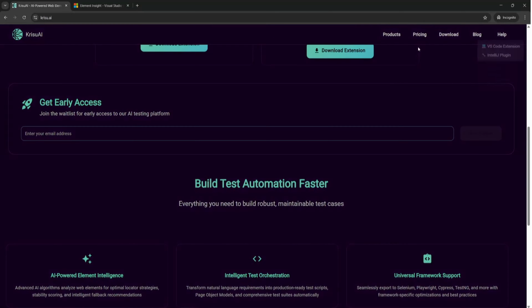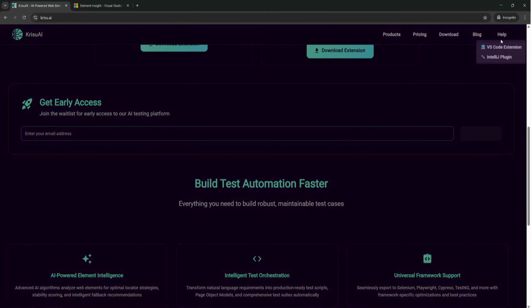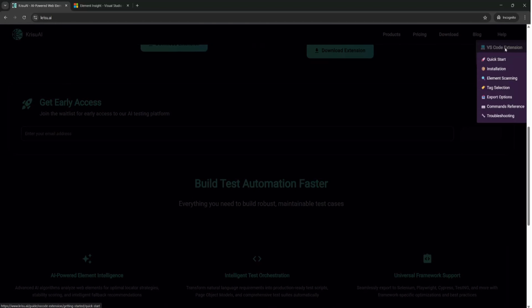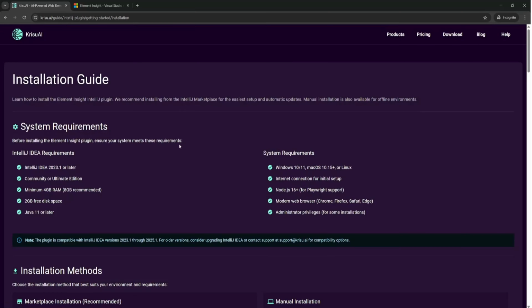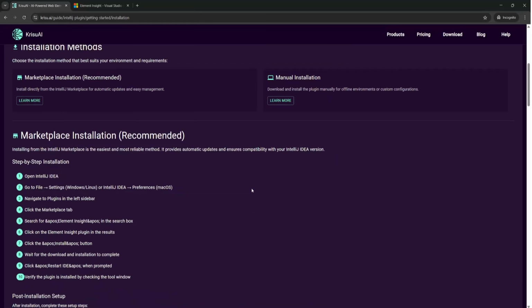The guides are also available on the website itself. If I close this and go to help here, you find this for the VS Code extension. You have all the guides here: quick start, how to install, how to do the element scanning, and how it is going to work. You have the same for IntelliJ also. If I go to install here, you will see all the system requirements and all that.